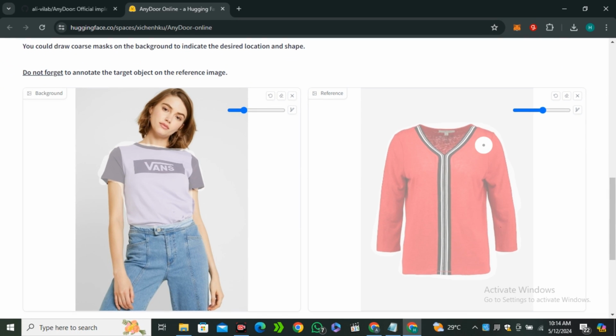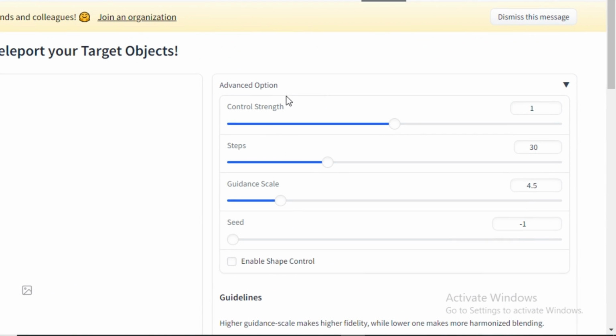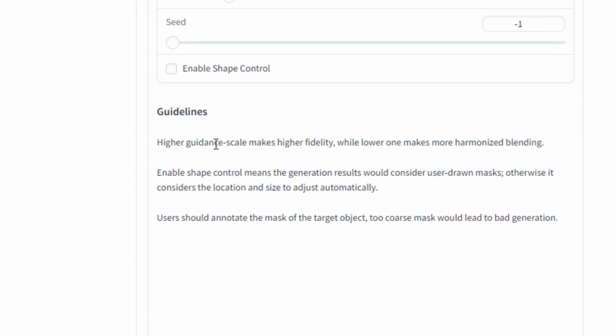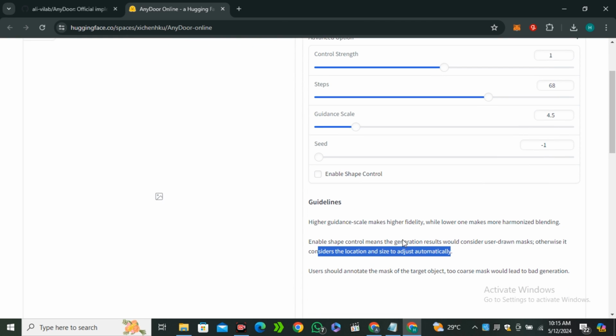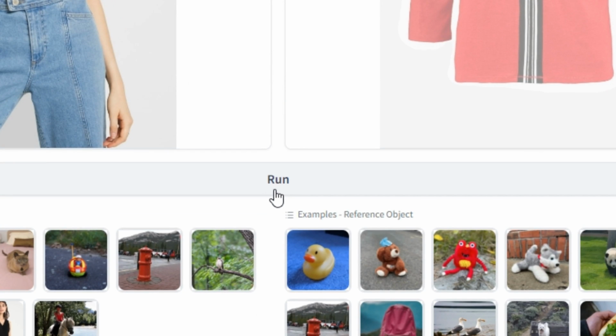Now once you're done with your selection, next we have to look at some of the settings. So these are the advanced settings. First of all, we have the control setting, which is by default set to 1. You can also go all the way to 2, but I think keep it around 1. And I'm also going to explain what it does. Then we have the number of steps, which, as you already know, the higher number of steps improves the quality. Then we have the guidance scale and seed number. So here is the guideline. The higher guidance scale gives high fidelity, while a lower guidance scale gives more harmonized blending. So just remember to keep the number of steps high and also keep the guidance scale around 10 to 11. And now hit the run button.